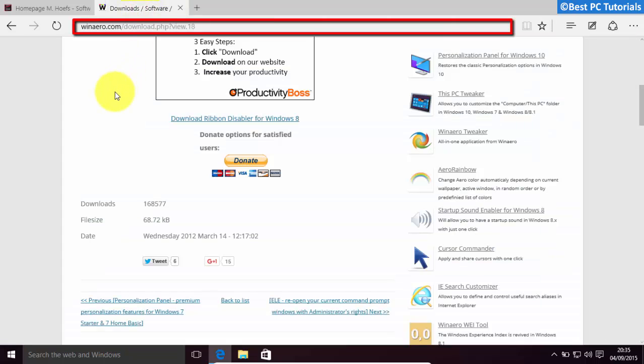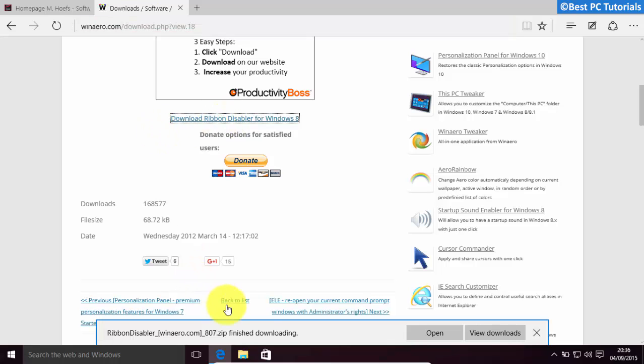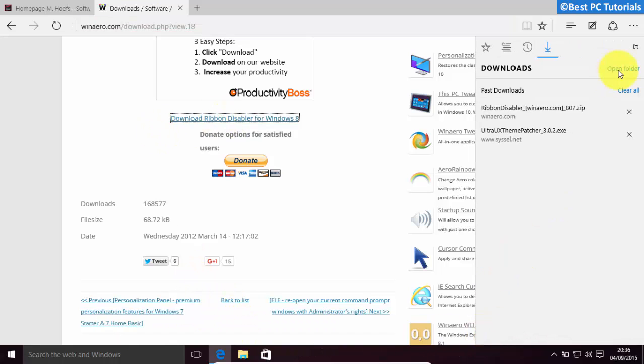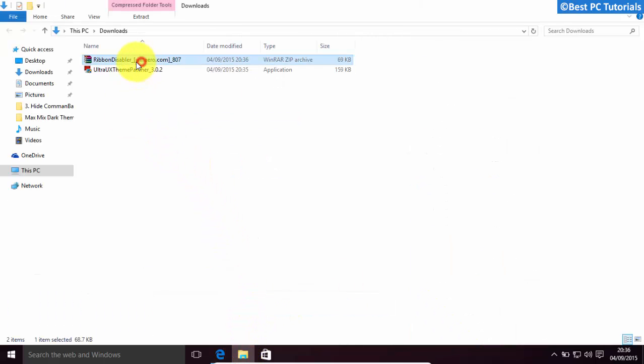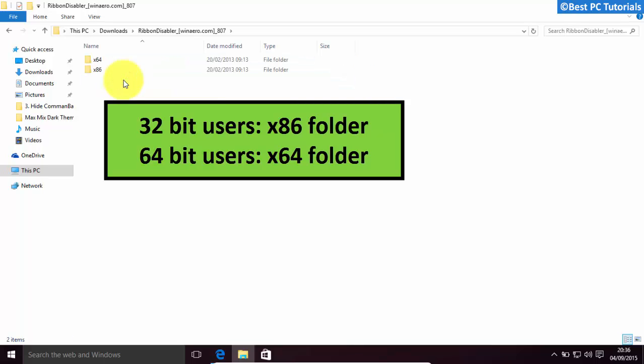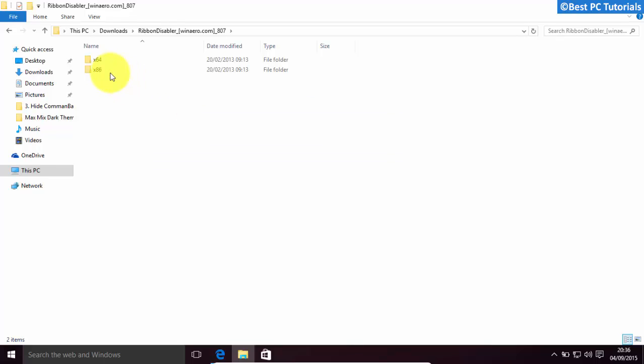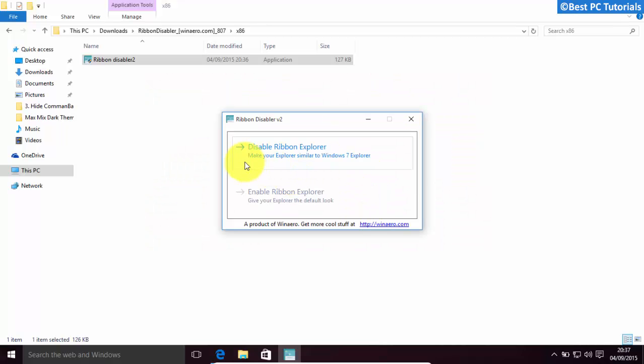Now, open the second link given in description and download the ribbon disabler. Extract the contents of the file. Open the appropriate folder, depending on the architecture of your operating system. Click Disable Ribbon Explorer.